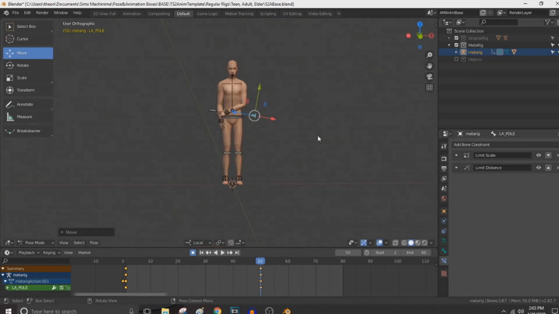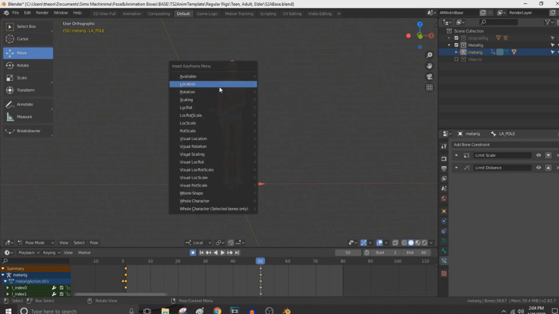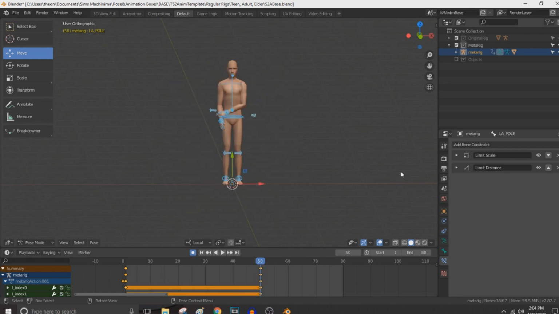So I'm going to call this good, even though it's all right. What I like to do when I'm animating as well is auto keying, which is this little button right here. Whenever you move a bone, it will automatically save the positioning, which is nice. So you don't always have to press I to save it every single time.